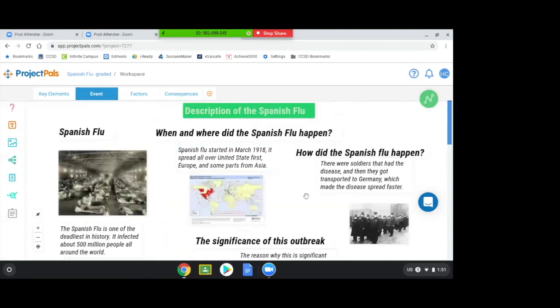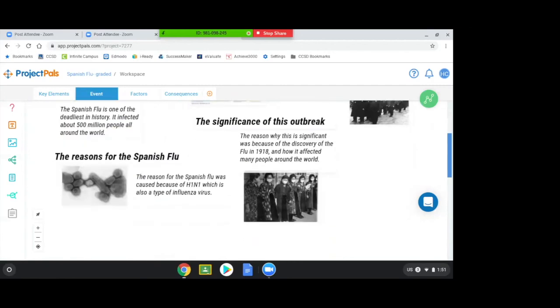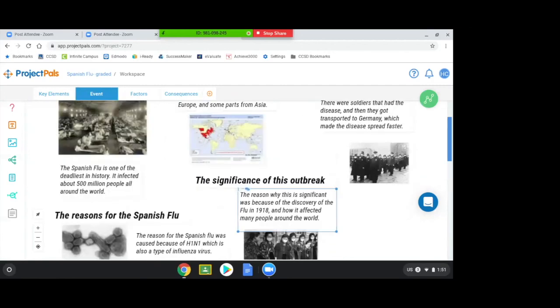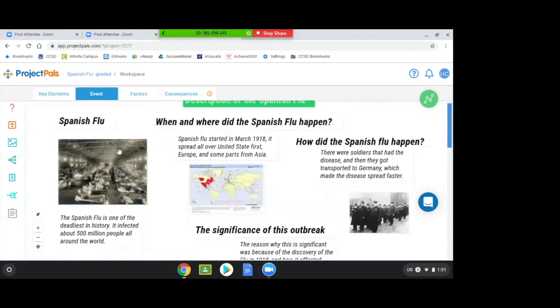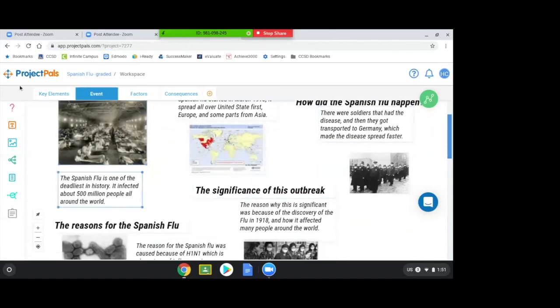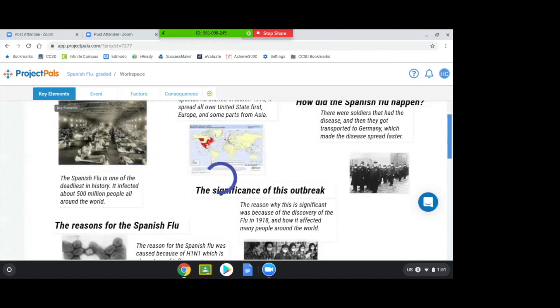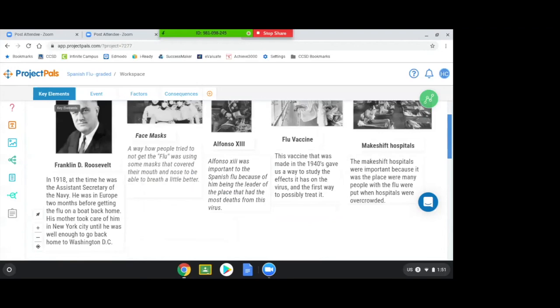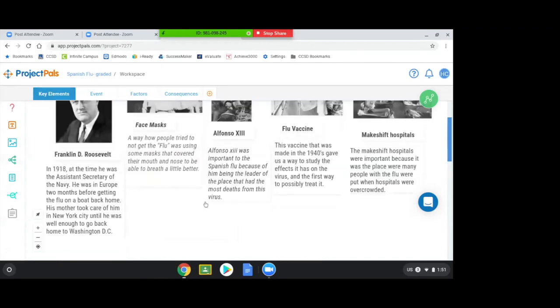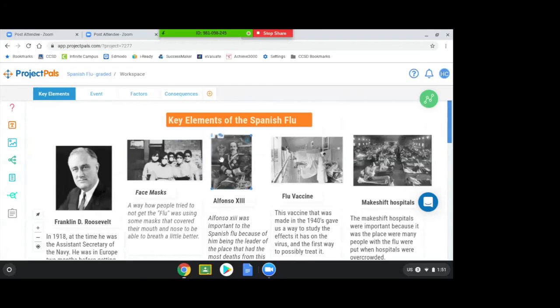For their major events, this group shifted things a little bit, but they changed all their pictures. And then for key elements, this was their summary of what they felt I really needed. They picked out famous people. They talked about the flu vaccines, how did they stop it? Obviously makeshift hospitals were created. So this is one of their finished projects.